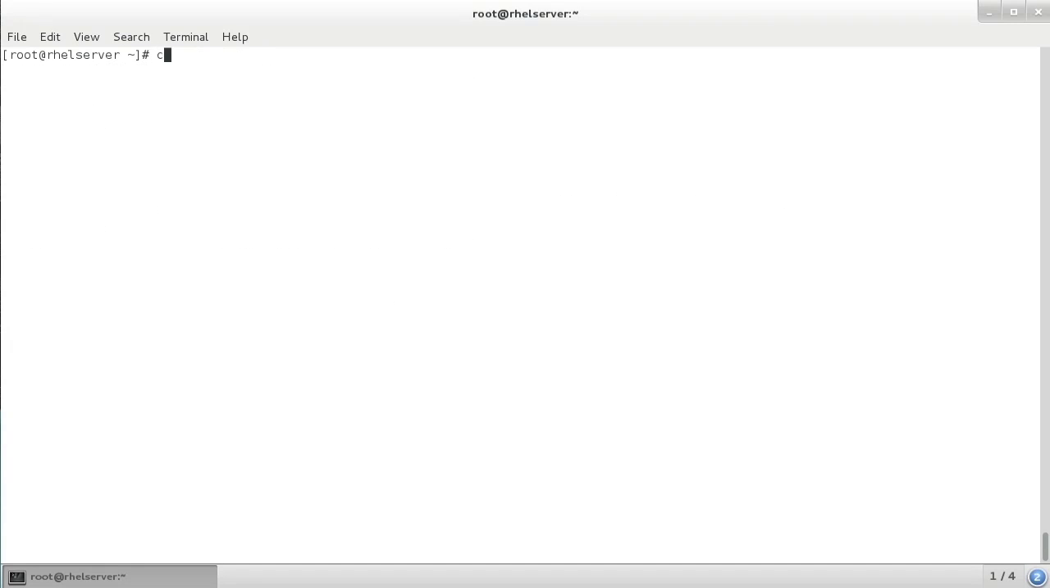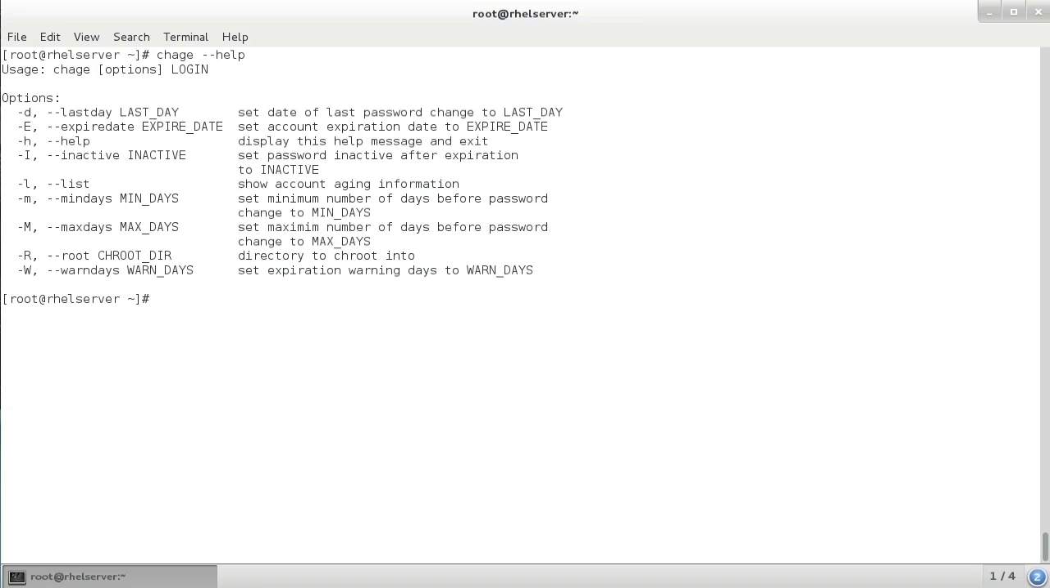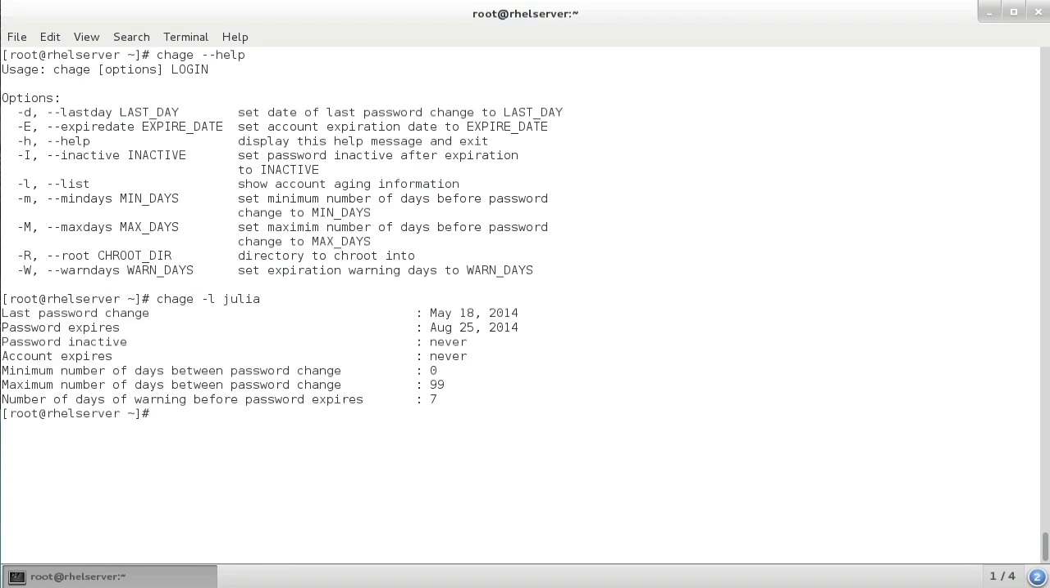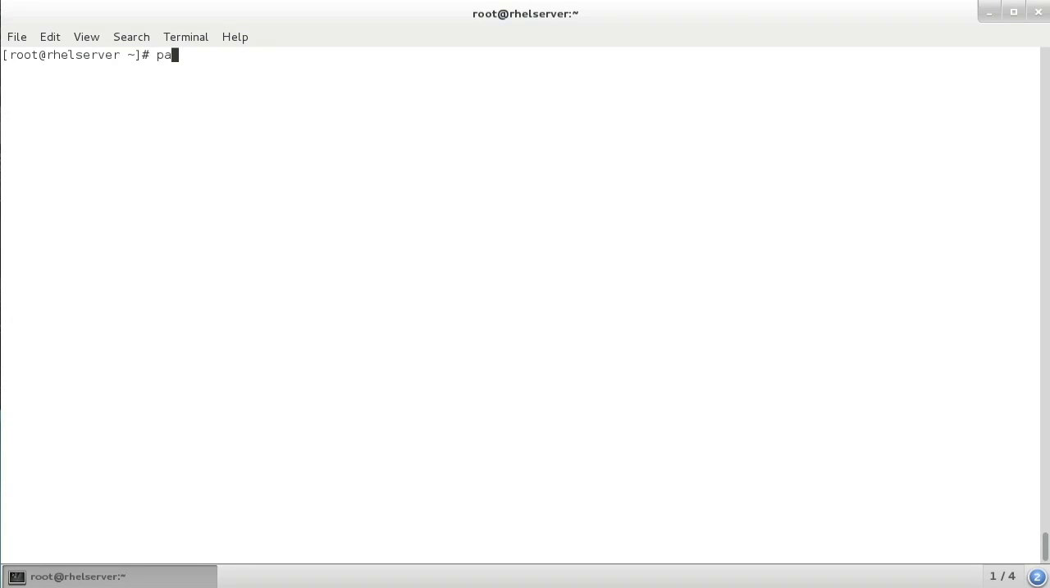Now there is another command called chage, c-h-a-g-e. Let's do --help to get an overview. You can see that it gives you more or less similar options. Now what is useful about chage is that it has the -l option. Let's do chage -l on Julia, and we can see an overview of all the current settings for user Julia. For the test, you can pick whichever command you like. Now let's go back to passwd --help.